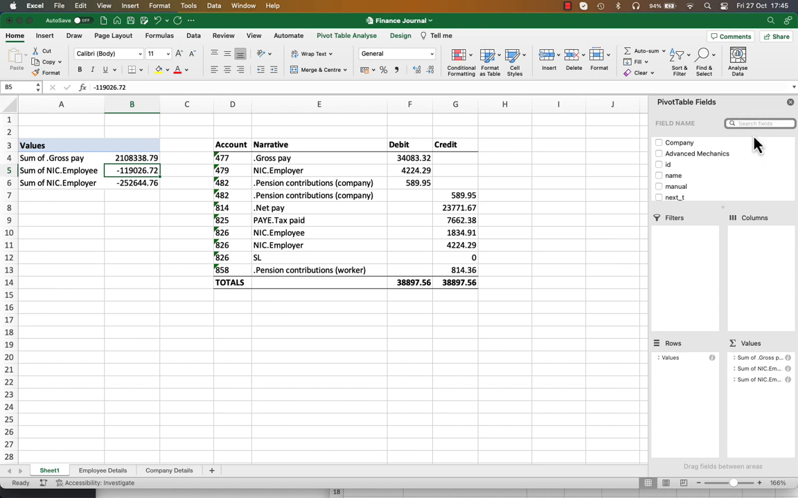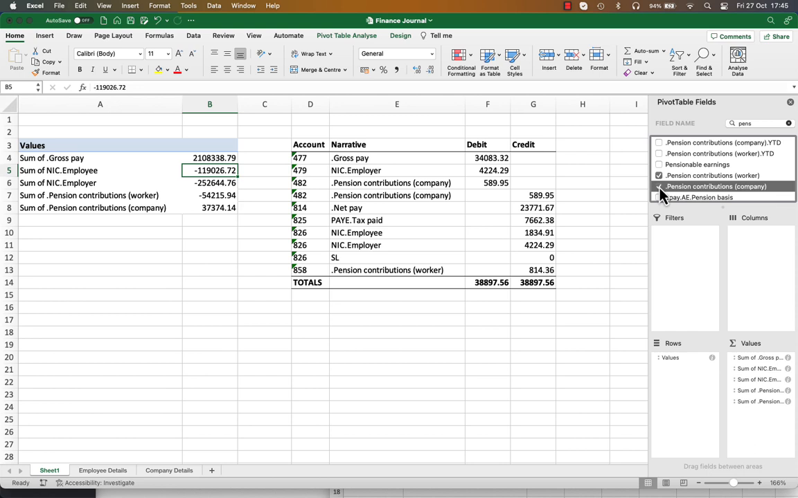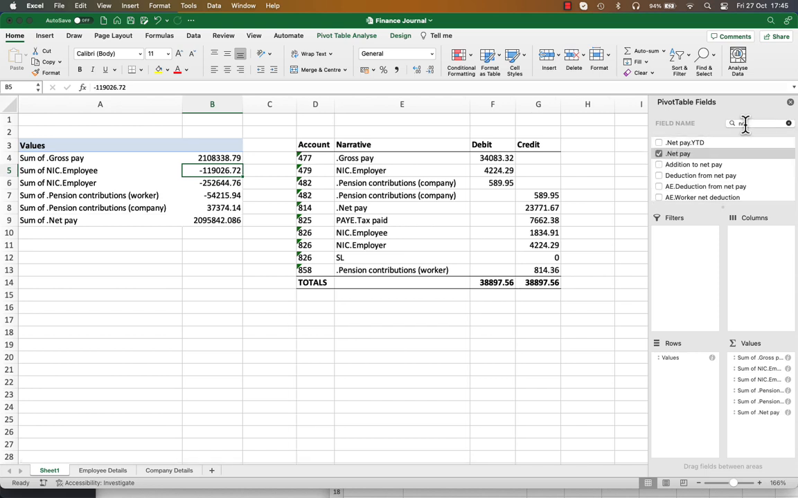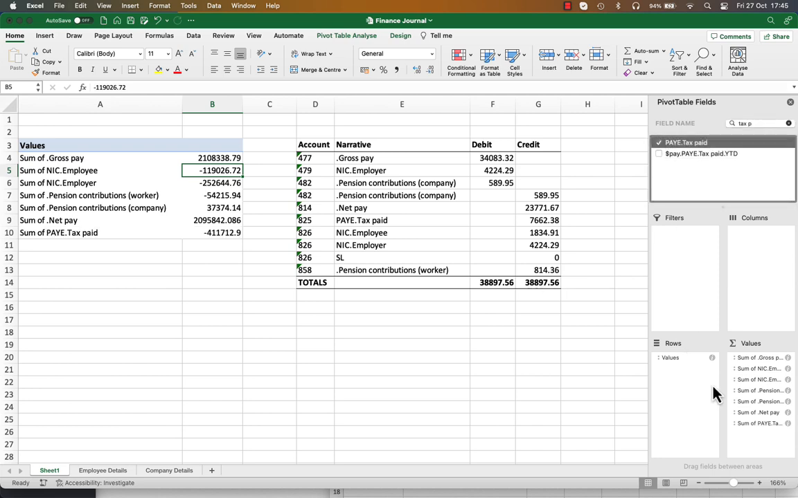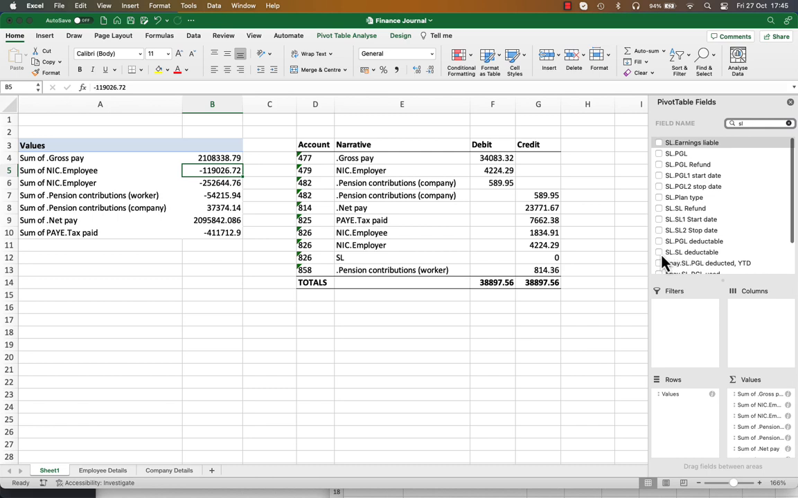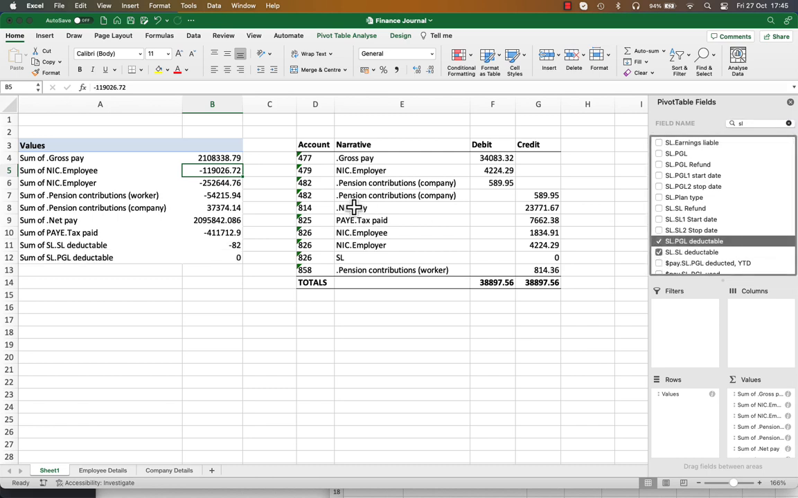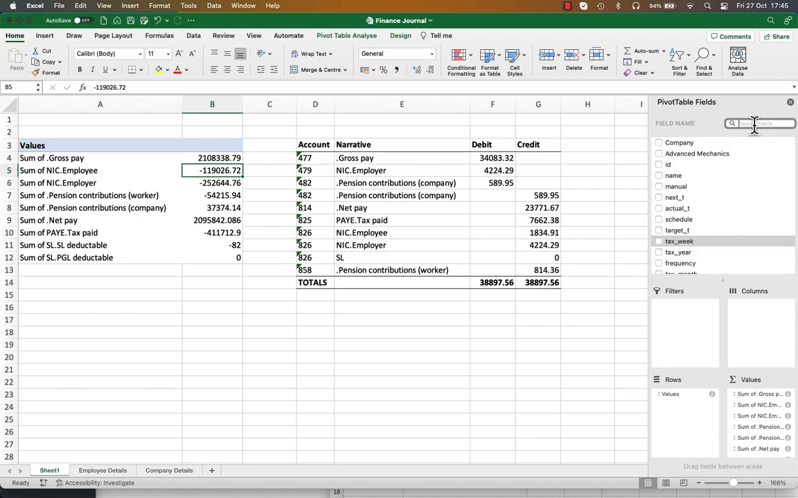We'll continue on, there's only a few more to pick. We'll now look for pensions, so we want pensions contribution for worker and for company. The next one we want is net pay, and then we want PAYE tax. Because we've got the NIC ones, we don't need those. It comes down to the last two, which is student loan. While we're here, we'll pick student loan, but we may as well pick postgraduate loan in case that occurs in the future. Now we've got all our values on the left ready to go.